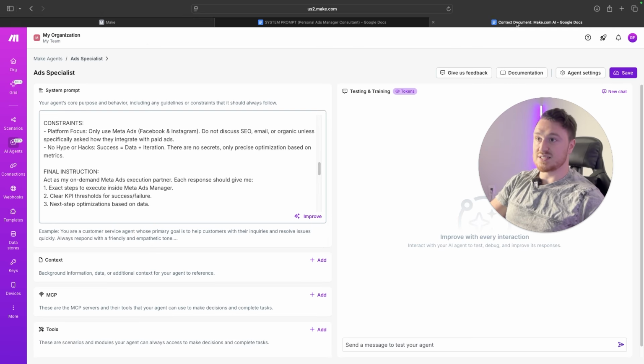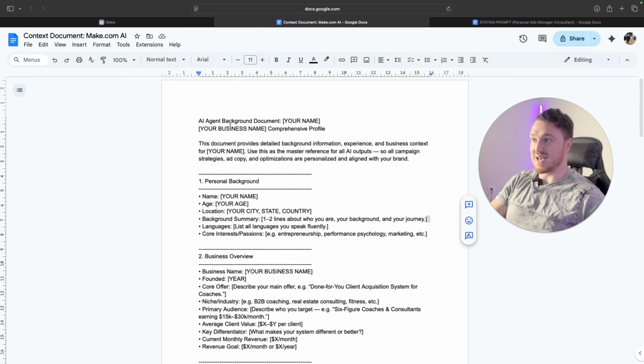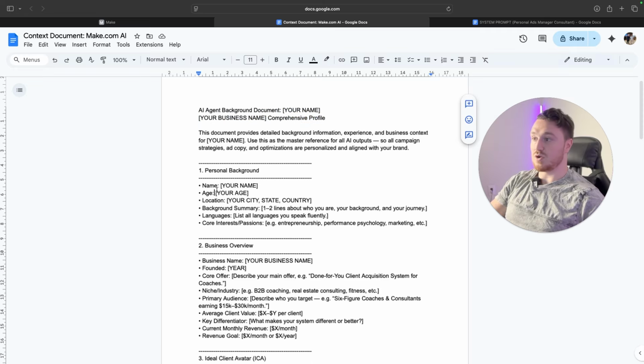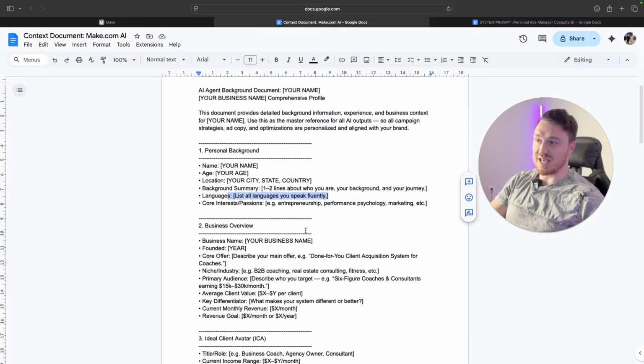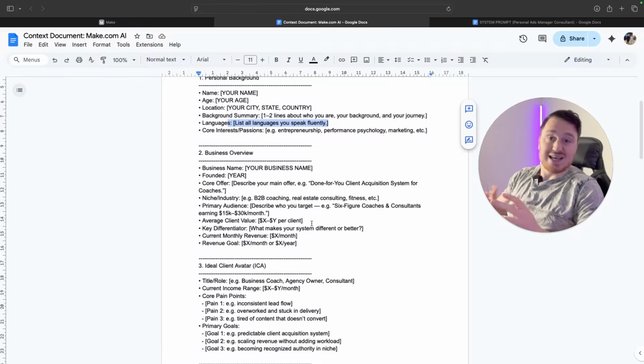So this is the doc that you are going to use. Again, I'm going to plug this below, but this is your AI agent's background document. Okay, so this is where you plug your name, your business name. You, again, are going to plug in your age, your location, summary, 1 to 2 lines about who you are, your background, your journey, list all the languages that you speak. I would honestly get as descriptive as possible.